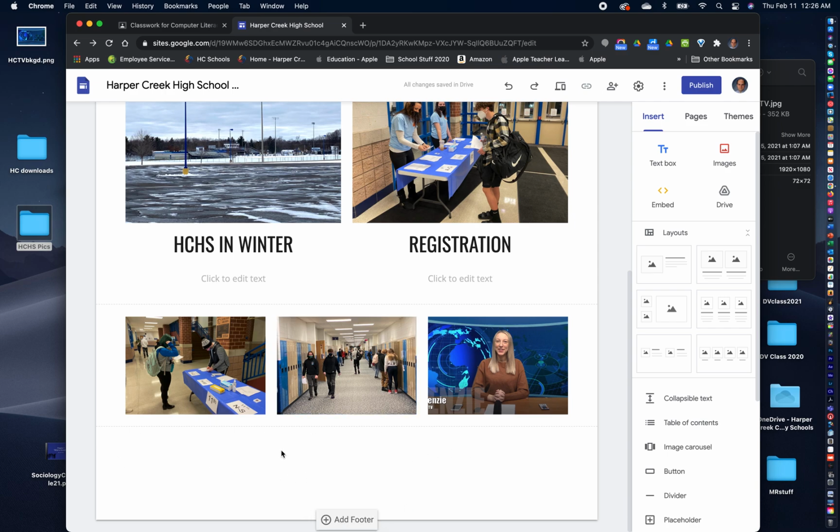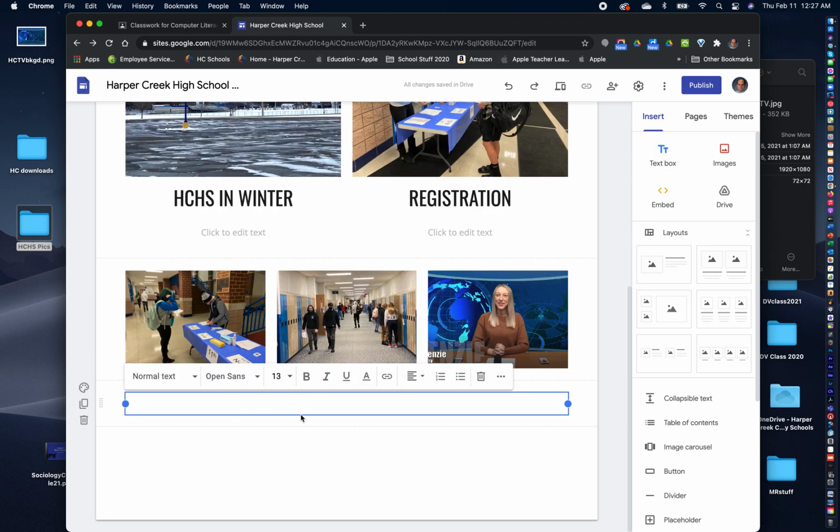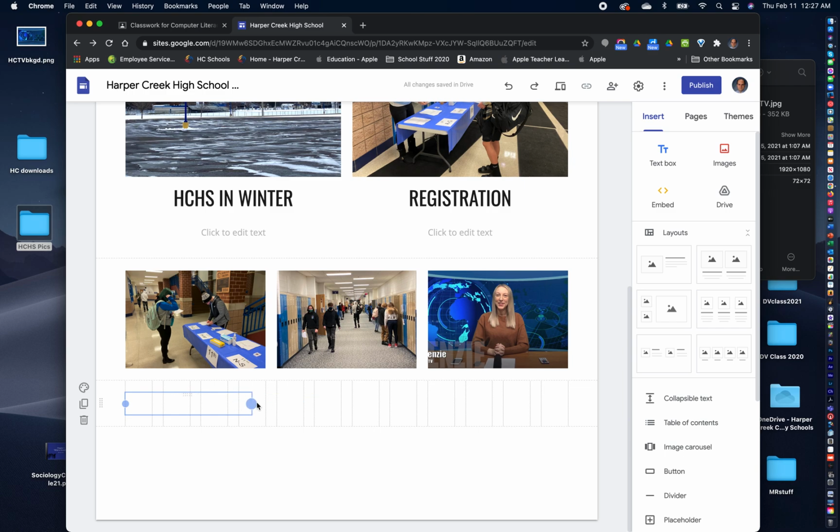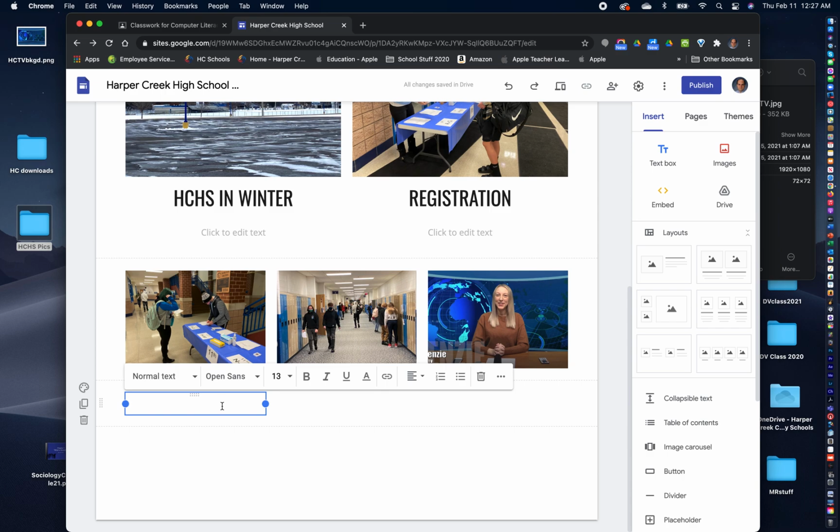Now, if I want some text under here, I can put my cursor here, put in a text box. There it pops up. I can write text under that. I can drag it small and just put a text box underneath one of them. Okay. So say I want a text here. I'll keep it simple. Put students there. And I'll center it.